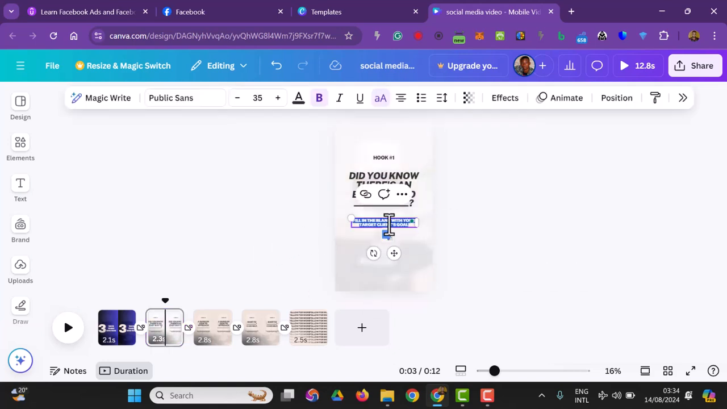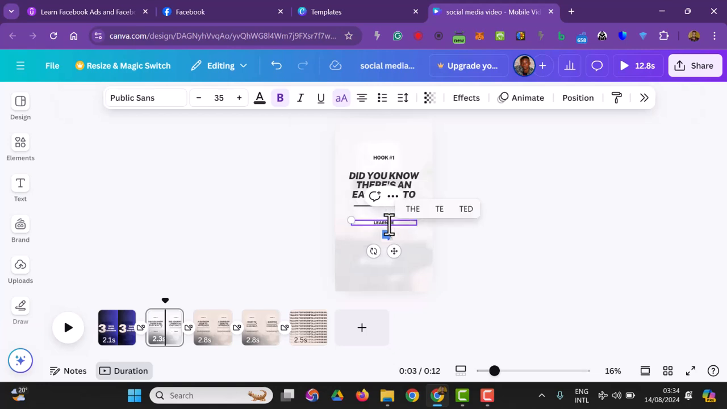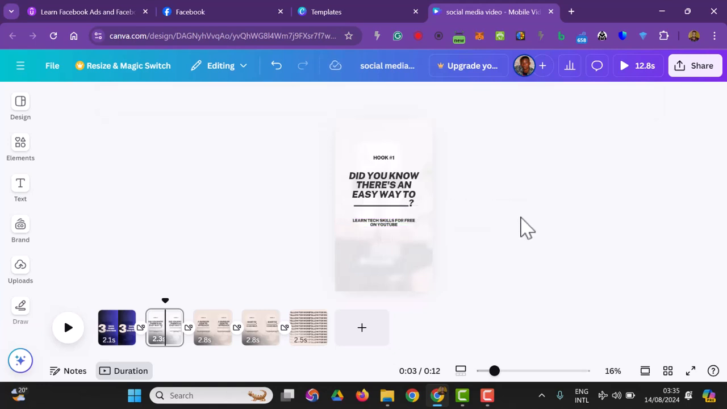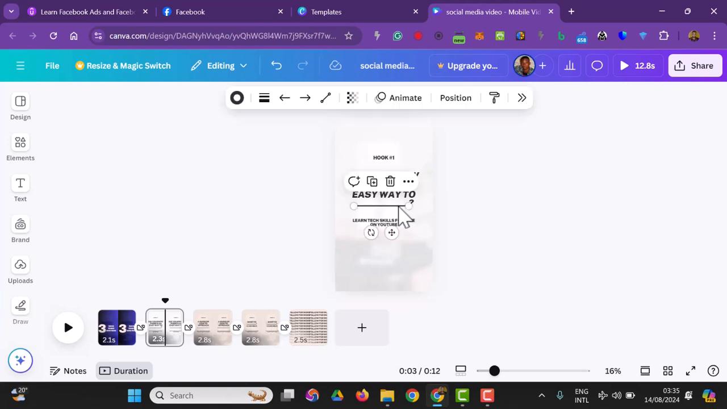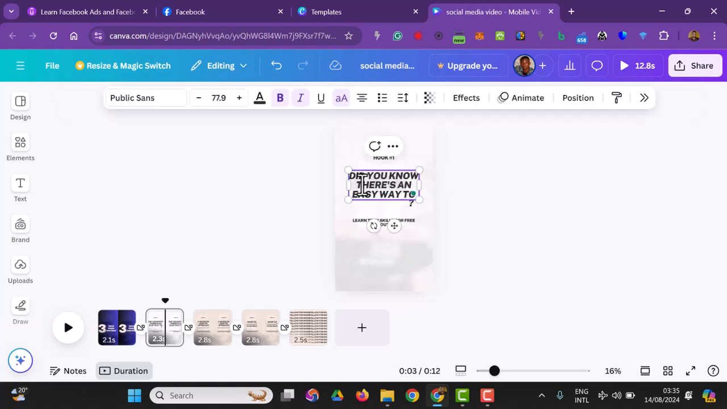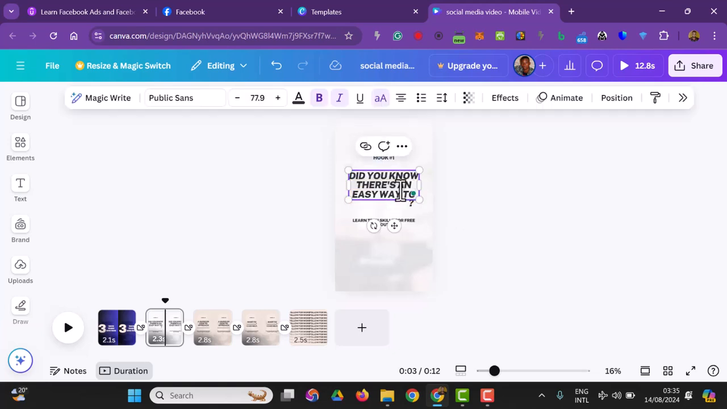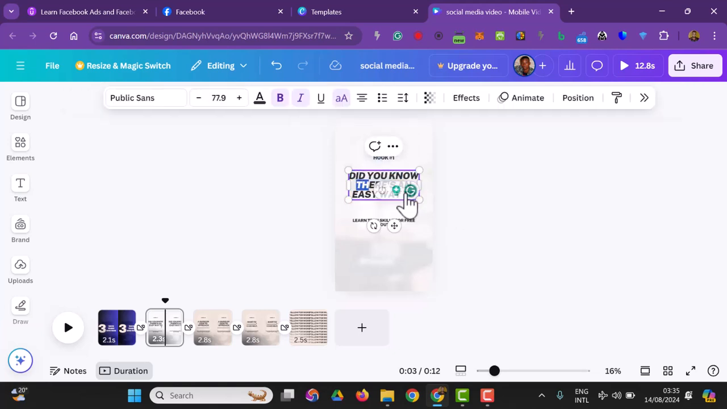And you can say, okay, do you know you can learn tech skills for free on YouTube? So let's do that as first. And do you know there is an easy way to learn? We can remove this. So do you know, can make this something like this. We can just remove this. We're just trying to edit the rules. You can just remove something like this. So we just do it at did you know.